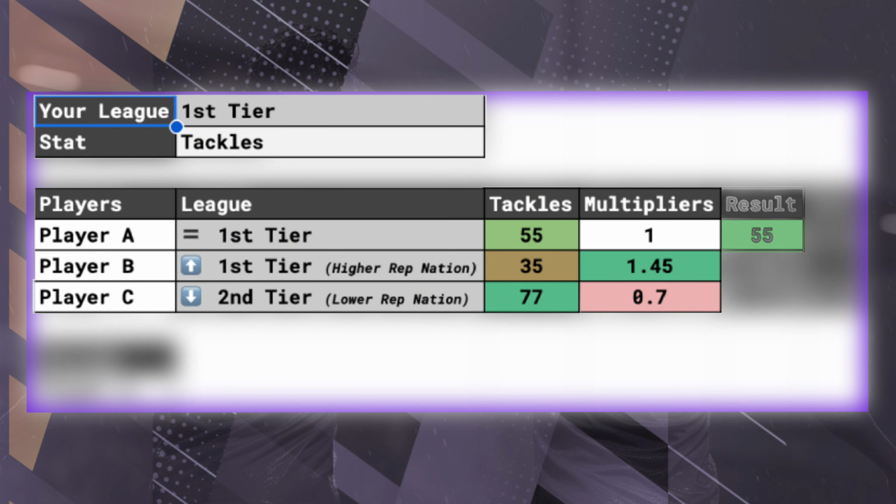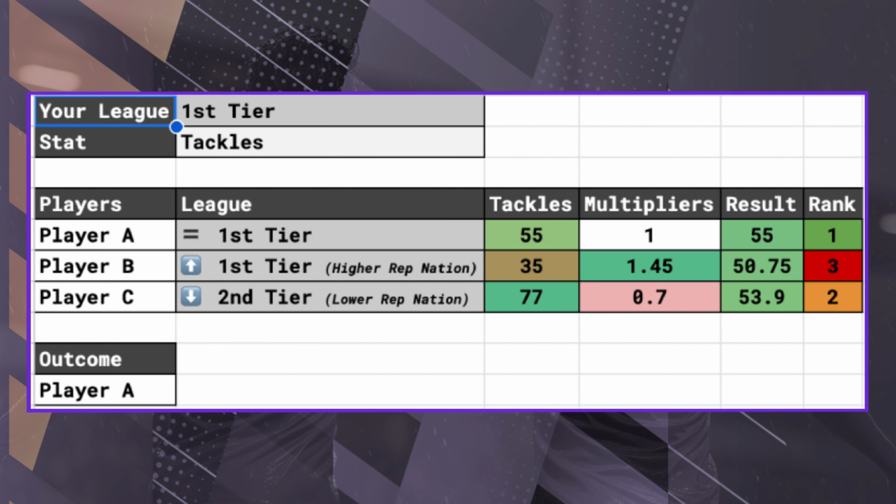So player A remains at 55 tackles completed, player B climbs up to just over 50, and player C drops down to 54. So player A in your league still leads, but only just. Player C gives you similar numbers from a weaker league, while player B's playing in tougher matches but still keeping up. In short, player A is the safe pick, but if B or C are cheaper, then maybe worth rolling the dice.